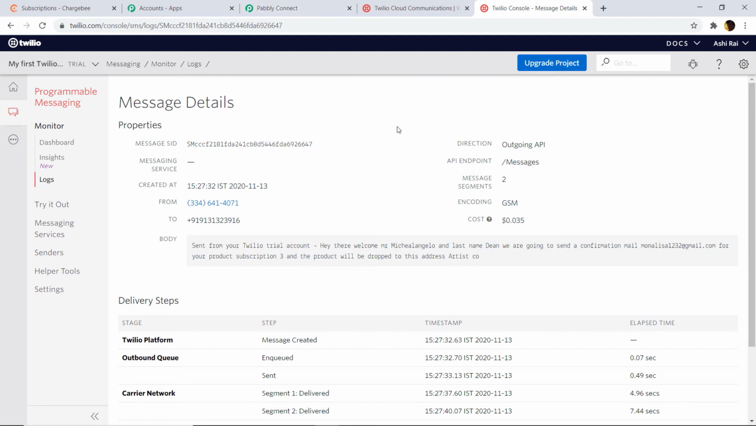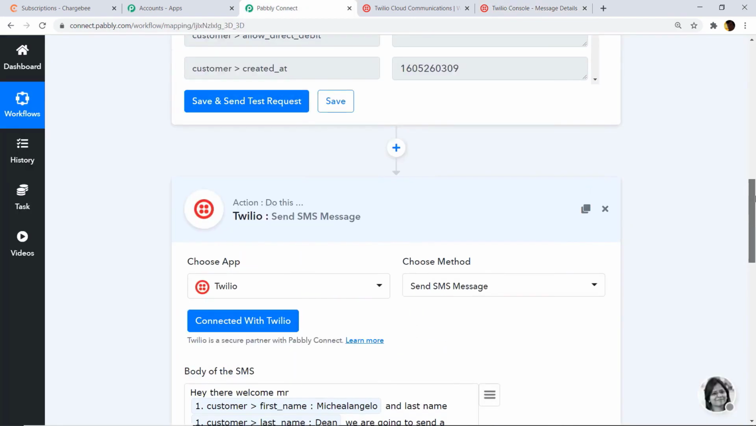So the presence of this message shows that we have successfully integrated Chargebee to Twilio with the help of Pabbly Connect. This means anytime a new subscription is made in Chargebee, it will be reflected in Twilio as a message. But to double check if the integration is working fine or not, let's make one more subscription in Chargebee. But before that, let me show you the whole gist of the process.